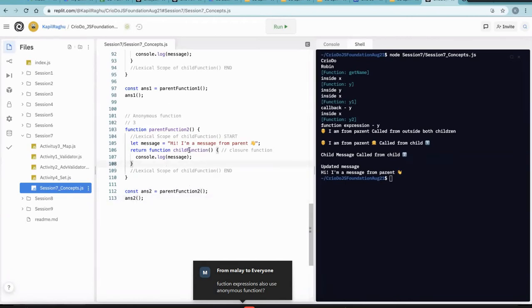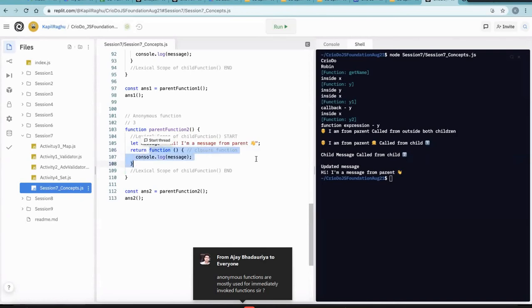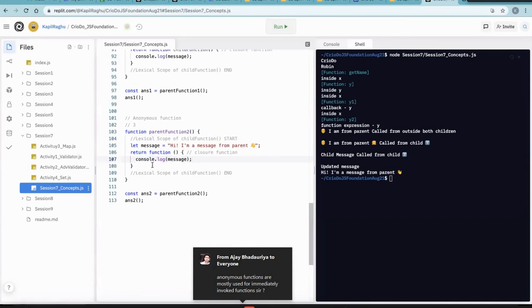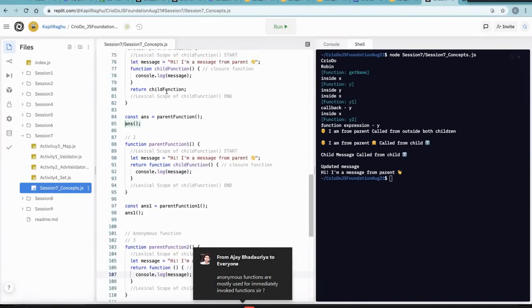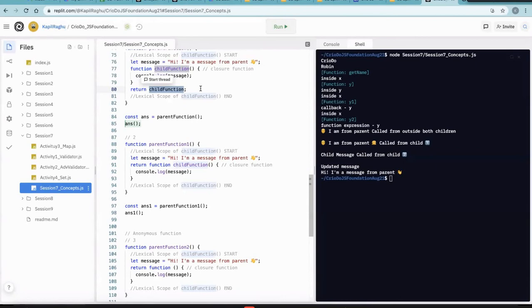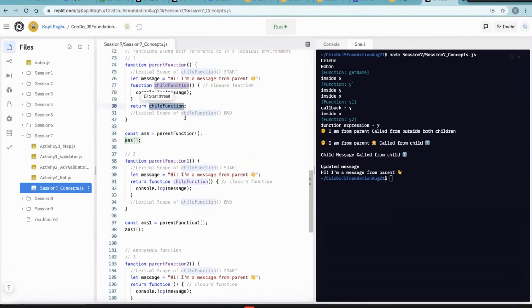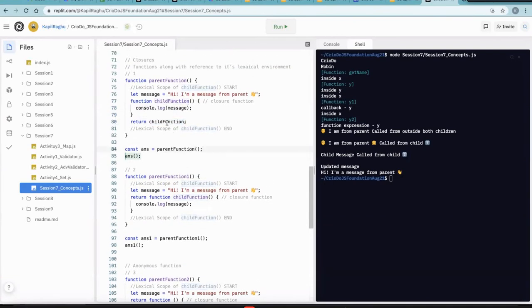Now if I just remove this, what do you think it will be? It doesn't have any name, right? But you are not calling it. In the first case you are calling it, right? Functions can be called, or you can return them. That's how this can be called, remember? So now, how is this child function going?